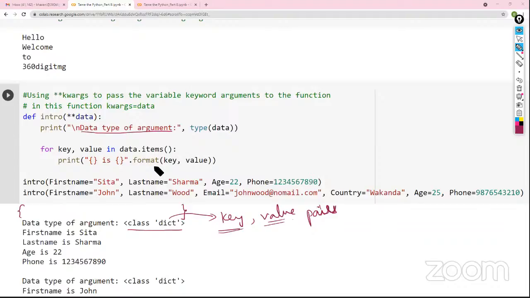So what you're saying is, go to the various items in that data. Whatever data you define, go to the various items in that. And each item will have a key and a value. Print those onto the screen. And you're saying, flower brackets is flower brackets dot, in which format do you want to print? Key. So the first empty flower bracket would be the key, and the next flower bracket would take value. And now I'm saying intro.